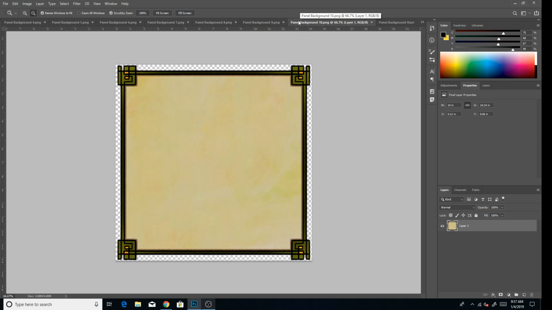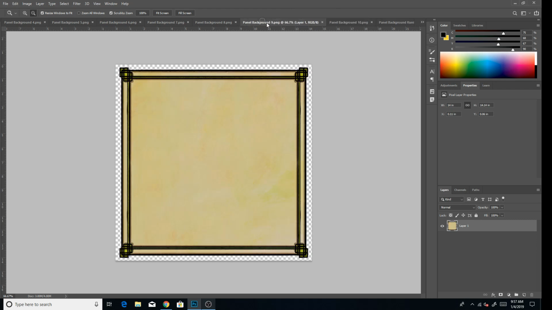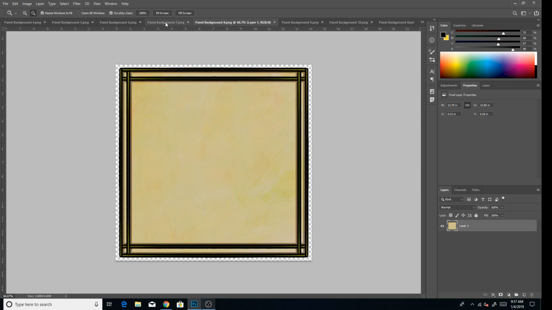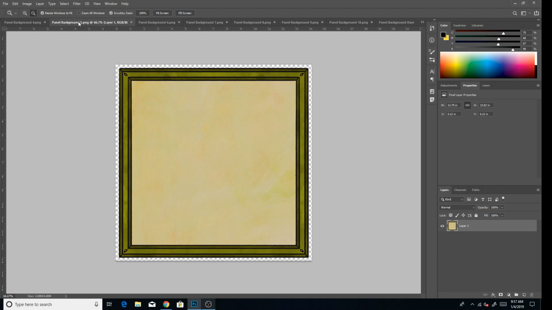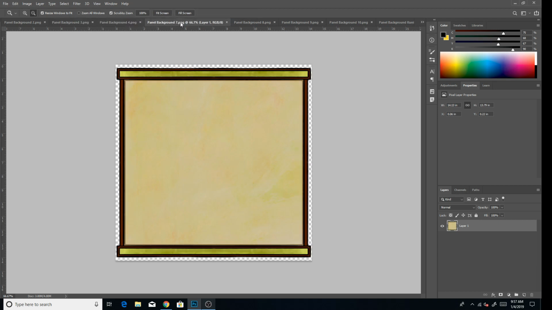So there's this one with fancy corners. And there's this one with fancy corners, a little more delicate. There's this one that's a little more simple. There's this one that's just, I don't have any good descriptions for that one. There's this one that's just like the last one, but it's green. And there's this one, which I kind of like. It's a little bit chunkier. Let me close some of these tabs out.